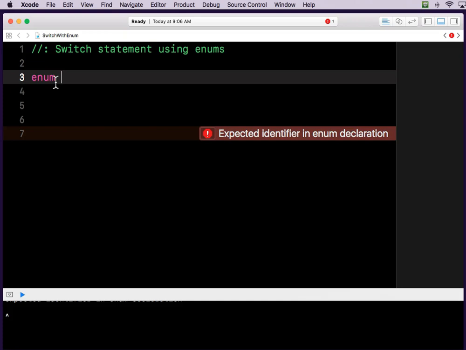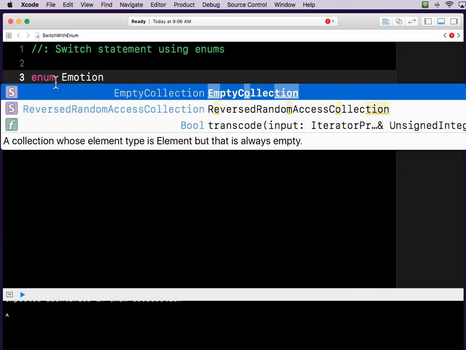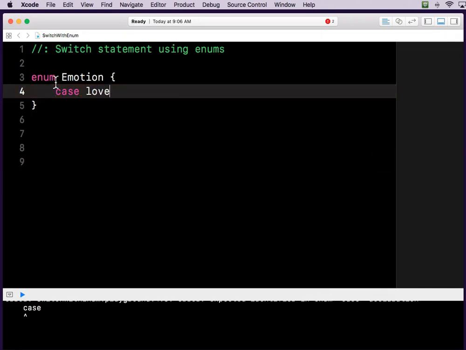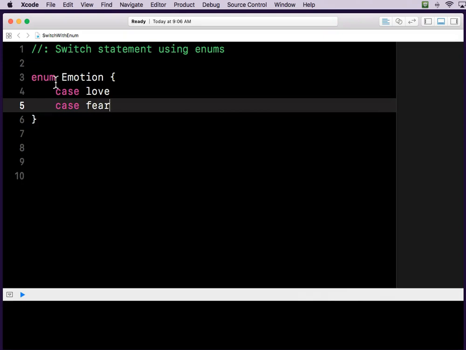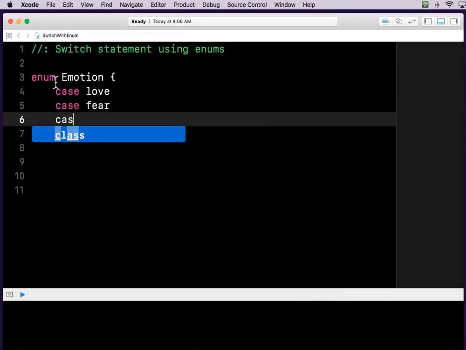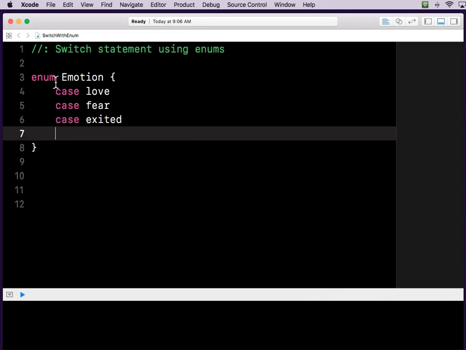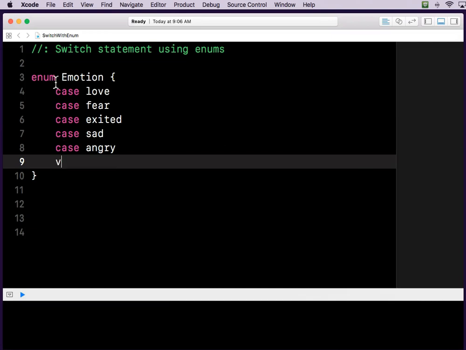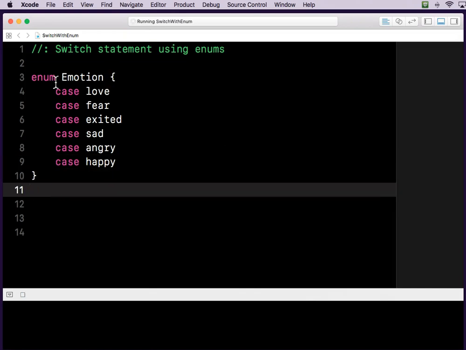So let's take the case of emotions. Let's make an enum called emotion. I saw some weird article that said there's only two emotions that people feel: love and fear. I think that's baloney. I also sometimes get excited. I also sometimes get sad. And I also sometimes get angry. And I think love would be different than happy. All right, I'm making too many enums here for this example, but we'll just stick with these ones.